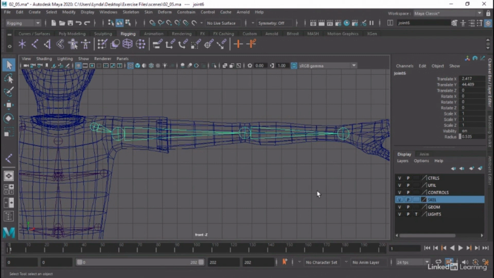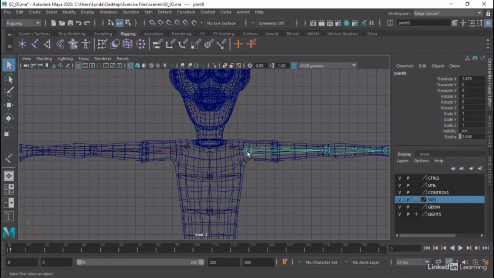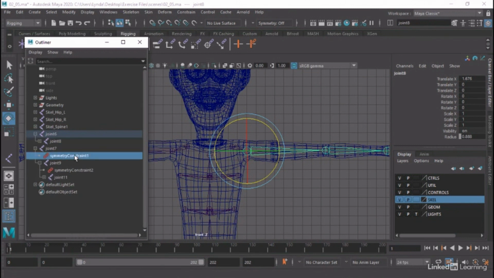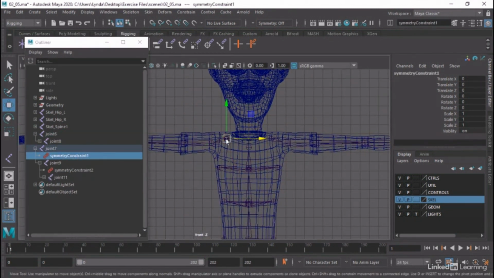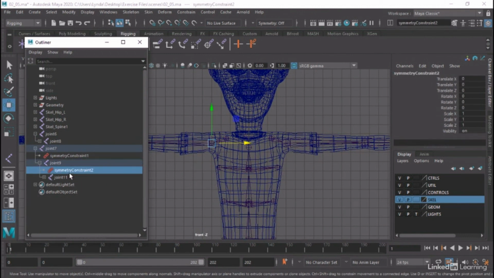So now that I have that in place, look what we got. We've got that exact same thing on the opposite side. Now, one of the nice things is that this is still symmetrical, so it is connected. So if we want to look at this in the outliner, you'll see that this joint here is mirrored on the other side, and each one of these joints on the other side has what's called a symmetry constraint. And that's great when you're positioning the bones and aligning things exactly the way that you want. But once you're done with it, you will have to delete these. And we'll go ahead and do that.